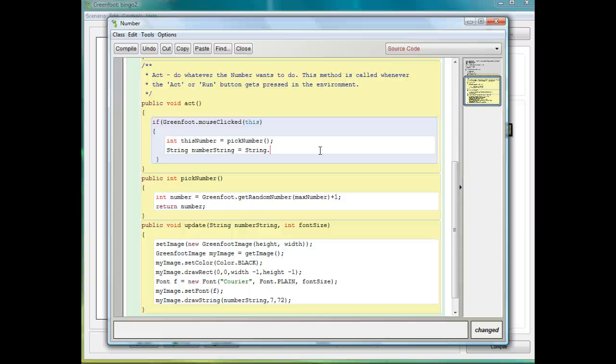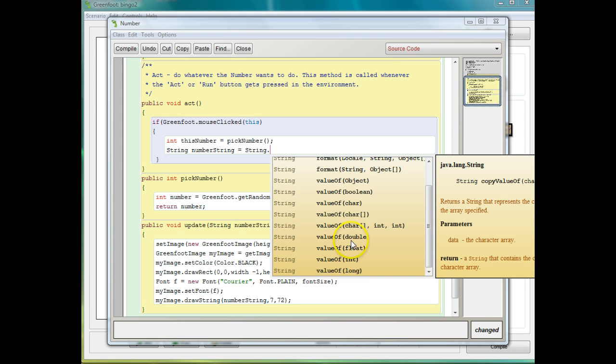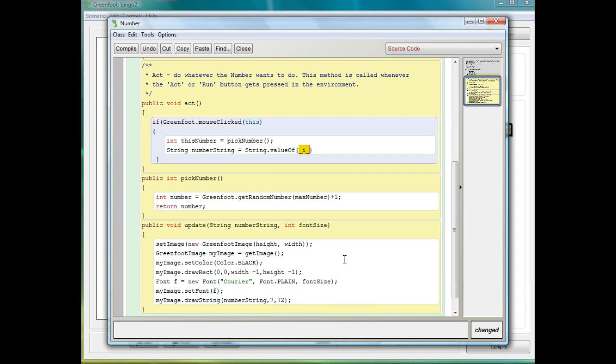So there's various ways to do it. There's actually a bunch of different ways to turn a number into a string, but the method I'm using is this. String is an object. By just saying string, it's an object, and it has a bunch of different methods. One of the methods in string is something called valueOf, and you see it says valueOf int, see that? It's going to take an integer, take the value of it, and make it into just a string.